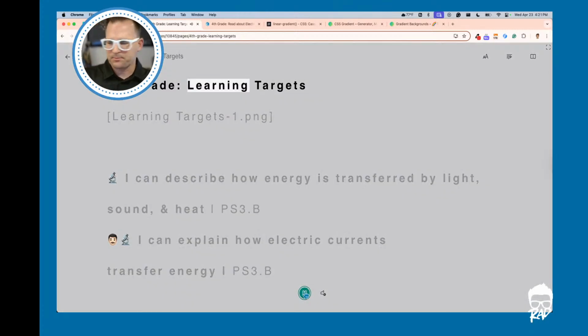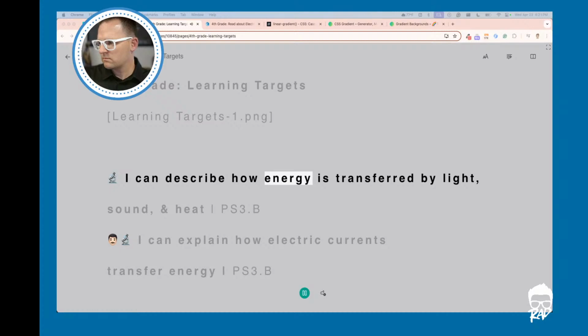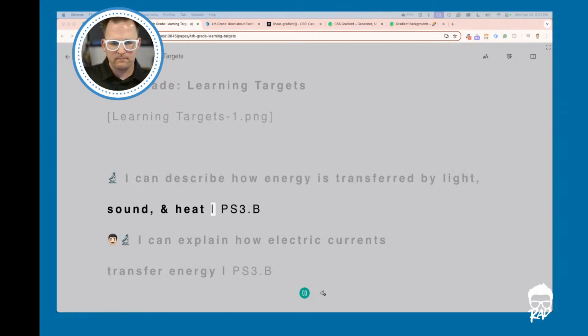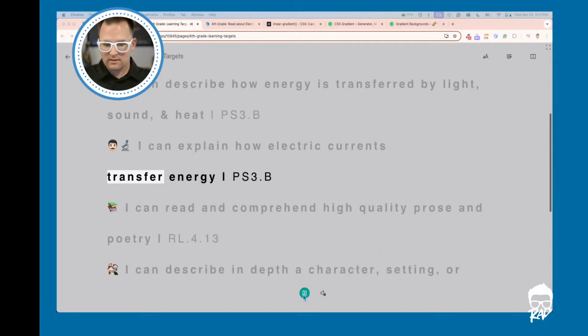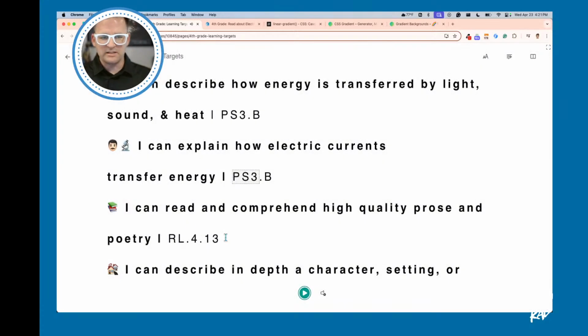Fourth grade, learning targets. Learning targets 1.png. Microscope. I can describe how energy is transferred by light, sound, and heat. PS3.b. Man scientist light skin tone. I can explain how electric currents transfer energy. PS.